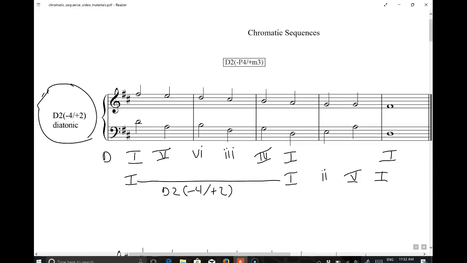Now if we look at the intervals, all the numbers in our description here are generic intervals. So we go down generically a fourth, up generically a second, down generically a fourth, up a second, down generically a fourth. But when we're looking at chromatic sequences, that's when we start to invoke specific intervals, like a minus perfect fourth and going up a minor third.